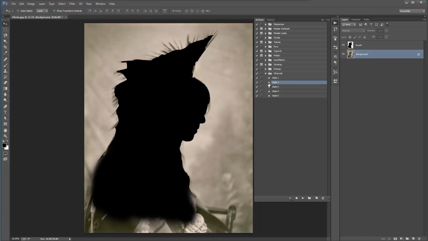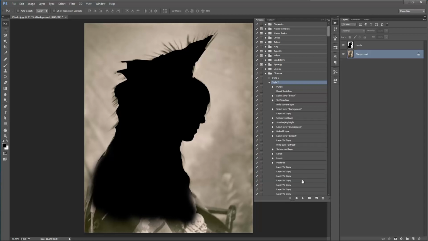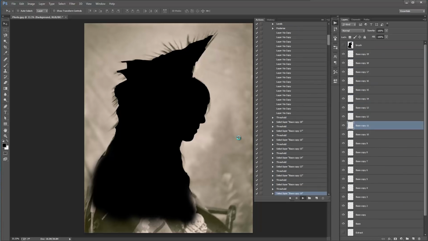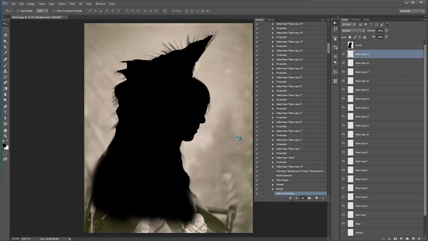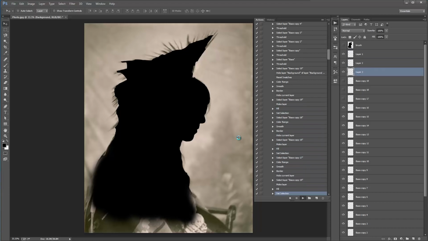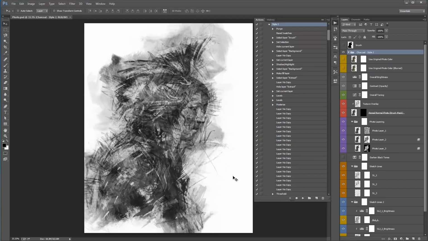Okay, now the action takes anywhere between a minute to 2 minutes to play back. It really depends on the size of your photo and the speed of your computer. So I'm just going to play it now, and I'm going to fast forward the video and get to the result. And then we're going to go through each individual layer and talk about how it affects the design and how we can make some customizations. Alright, so the action's finished playing back, and this is the result that I got.